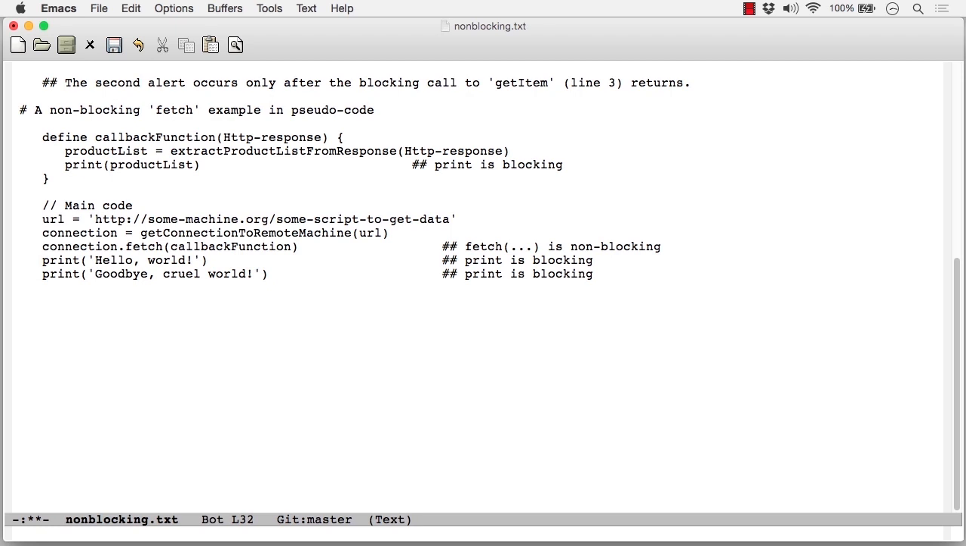Now I'm assuming that the print hello world is blocking. In other words, nothing's going to happen until hello world appears on the screen. After that, goodbye cruel world, which is also a blocking call, is going to output that message to the screen. The real issue is, where does this print occur? Probably it's going to occur after the other two prints, because after all, we're going off machine. We have to do some processing, extract the product list from the HTTP response and so forth. But basically, this is a guess. Maybe an educated guess, you could argue, but it's still a guess.